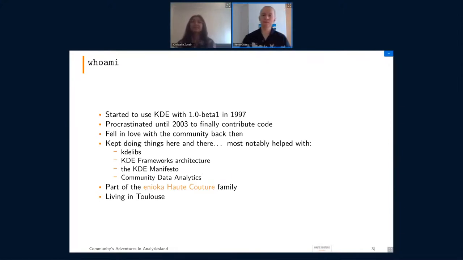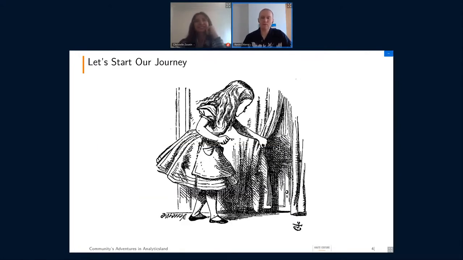As for me, I'm one of the old timers in KDE, that's what they say, apparently. I started using it in the 90s and only started to contribute a few years later. Then I fell in love with the community and I've been helping around with KDE Leaves and then KDE Frameworks, and also community stuff, which includes helping the setup of the KDE manifesto. And so this effort about community data analytics, which we're going to talk about today. As Christelle mentioned, I'm part of the Inyoka Haute Couture family, where we are doing services around software. And I live in Toulouse still. I'm not going to move from there. All right, so let's start with that particular talk.